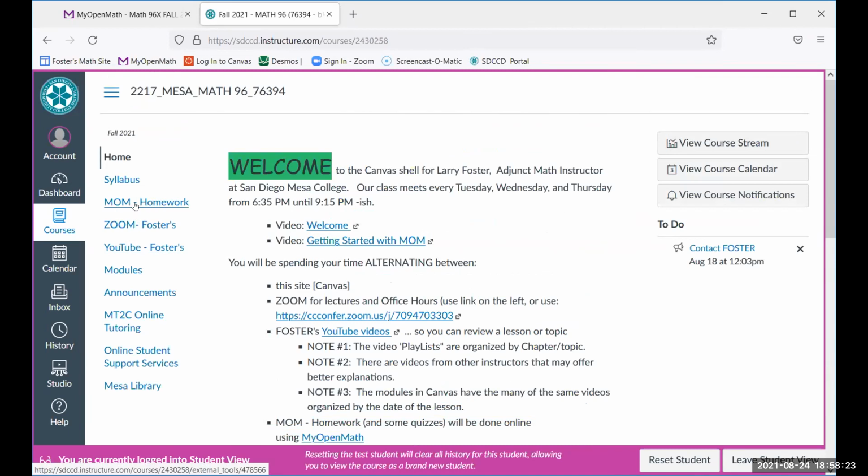You can click right here to get into Canvas, and click here, go to MOM for homework. You want to log in tonight. I think somebody already told me they did this. You want to log into Zoom: you come into Canvas, hit Zoom, and it'll go to this site. You get to listen to me all night long.